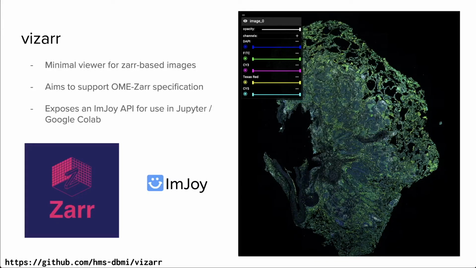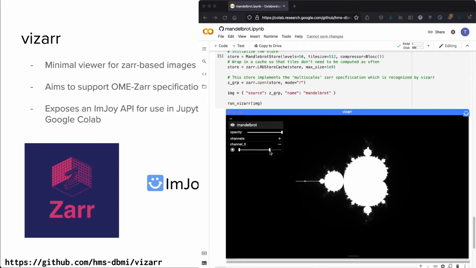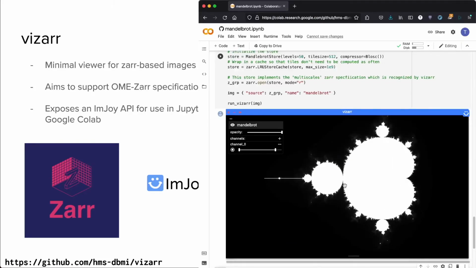Vizarr is a minimal viewer for Zarr-based images only. It aims to support the developing OME-Zarr specification for the Open Microscopy Environment. We integrated vizarr in Jupyter Notebooks as an ImJoy plugin, meaning that vizarr can be used as a front end to different types of remote computational environments. This Google Colab notebook shows vizarr usage in this context.